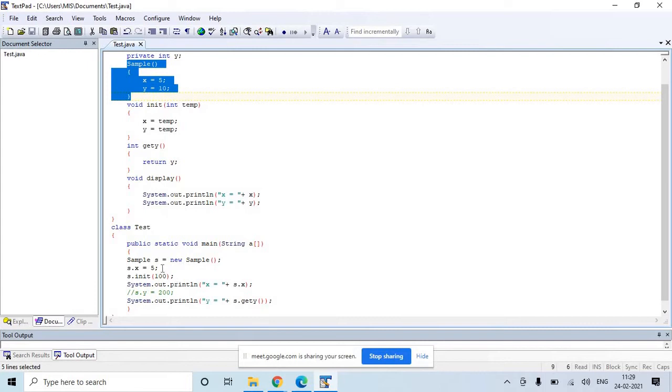In the next line, you have again initialized the value of x is equal to 5, no issues. In the next line, you have called this init function, init 100. So the init function got called and the value of temp is equal to 100, and here you have modified the value of x and modified the value of y with 100. So till here the current value of x and y is 100, and now if you print the value of x you will get 100, and if you print the value of y you will get 100.